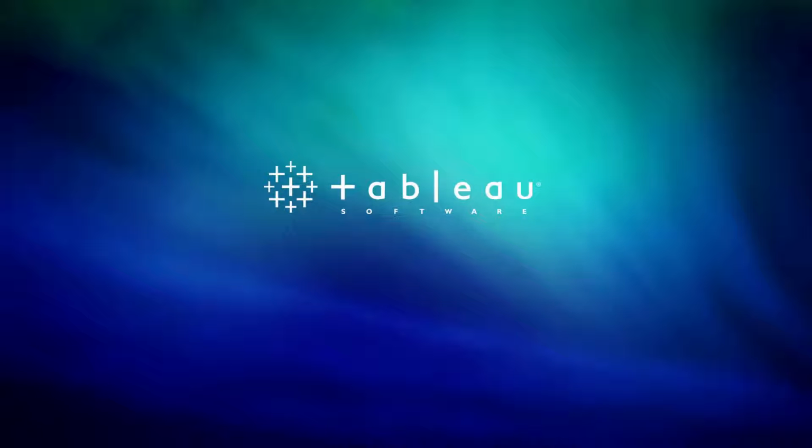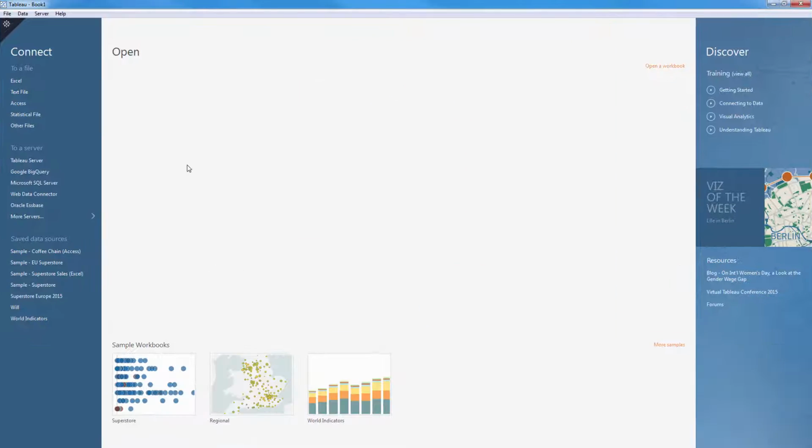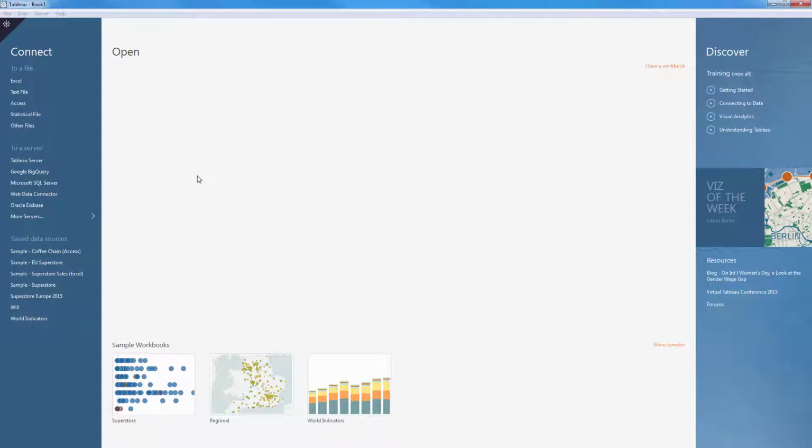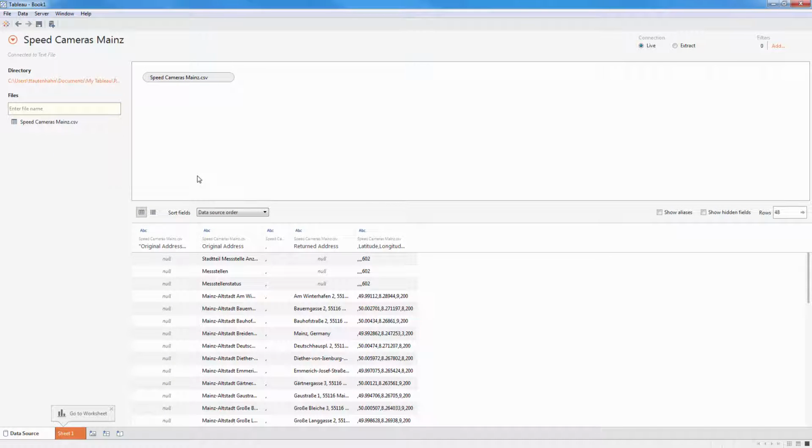Now let's open up Tableau, and I'm going to put that on this screen for you, and I'm going to open a text file, which is exactly this speed camera file. First of all, I recognize that this table down here, this preview, looks really weird.